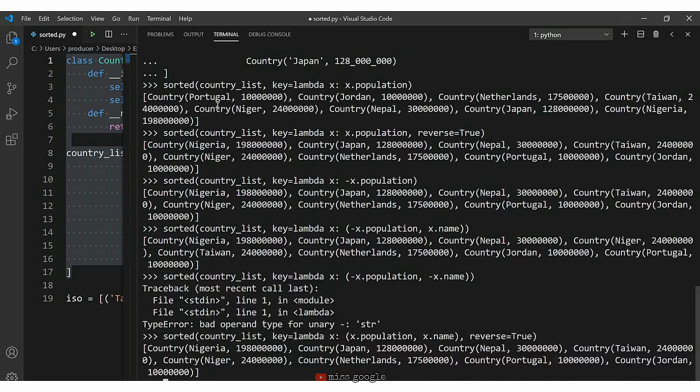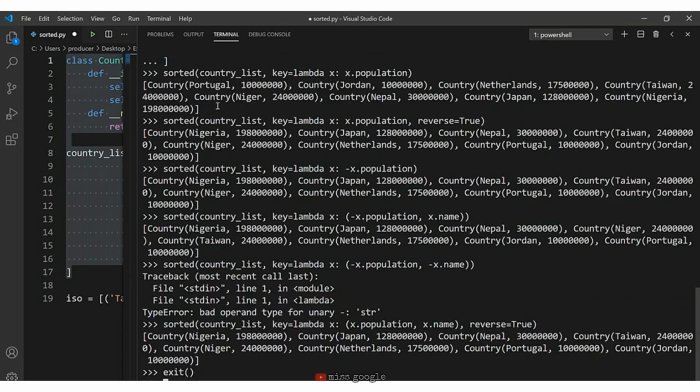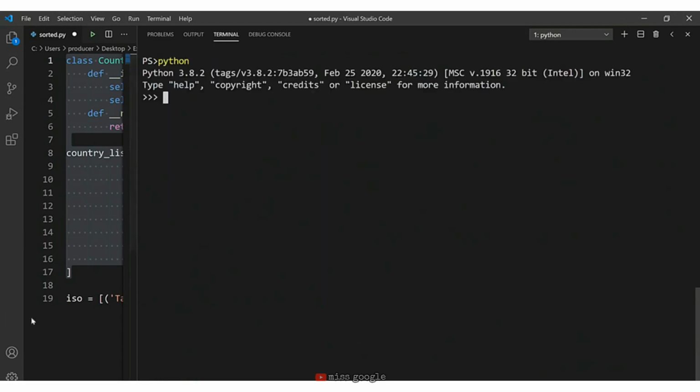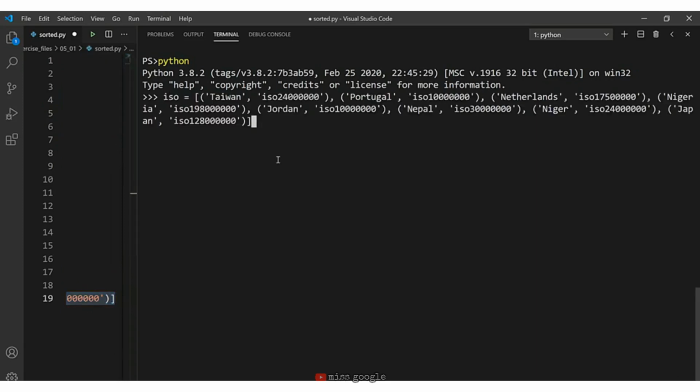Now let's take a look at another example. Let me go ahead and clear the REPL. And let me grab the ISO details from the sorted.py file. Many times, the data you have might be mangled or not quite in the format you need it. Here, the string ISO is appended to each of the populations. So how can we still sort by population?